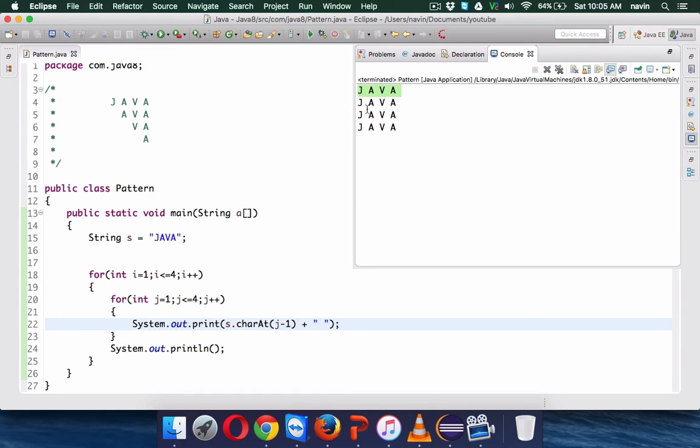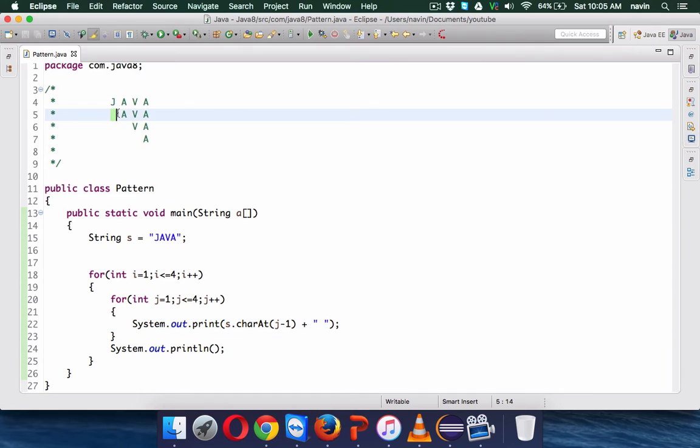But we don't want all Javas. What we want is some spaces initially, depending upon the number of rows. So for the first row, the printing should start with the first column itself. In the second row, the printing should start with the second column. And in the third row, the printing should start with the third column. So you can see a pattern there.